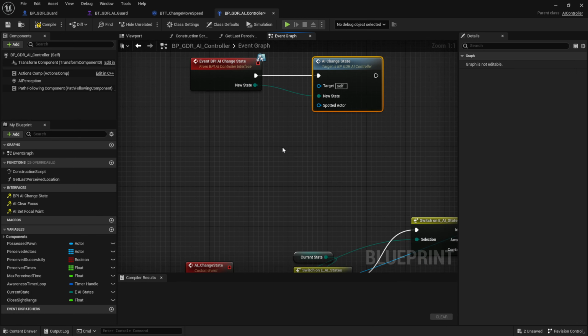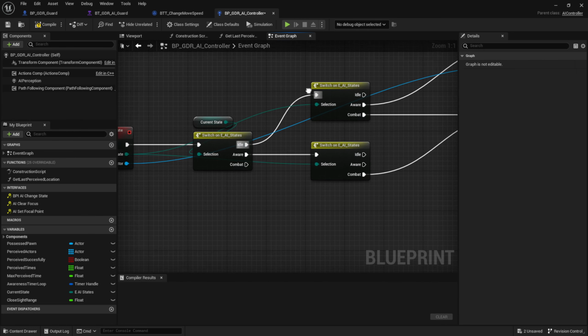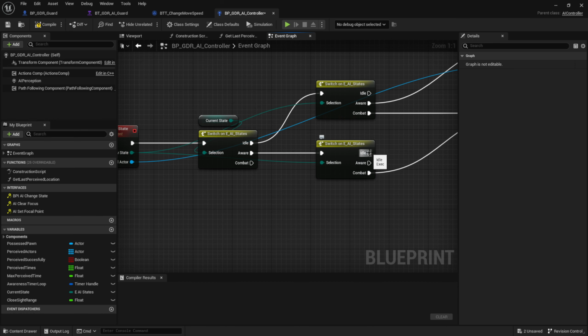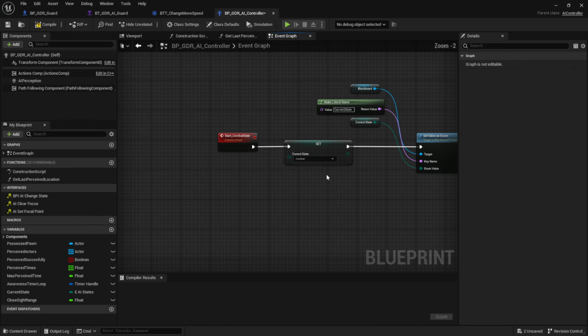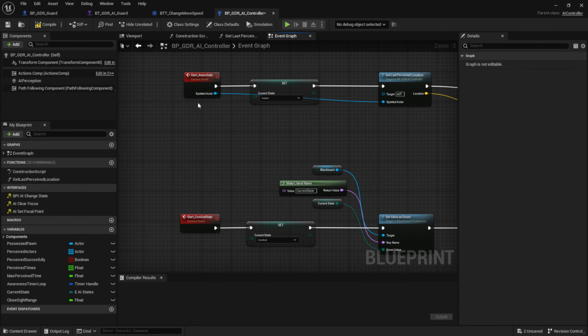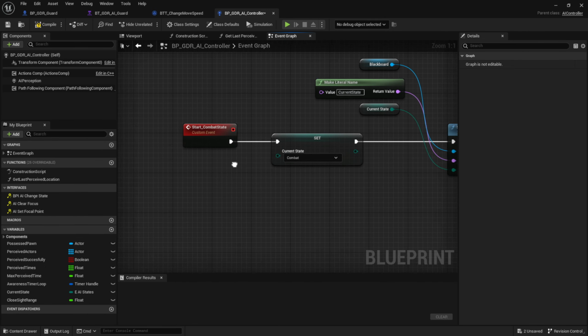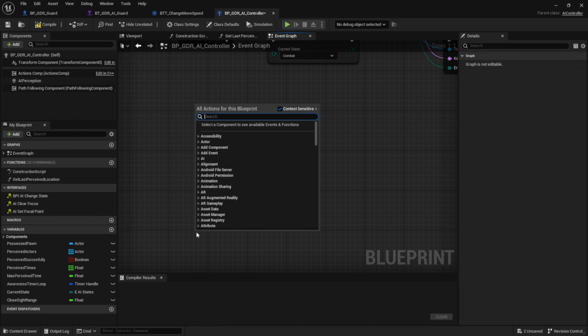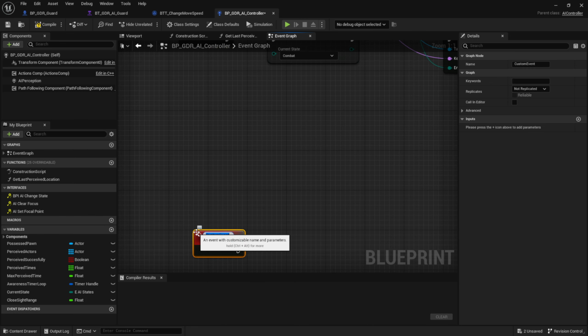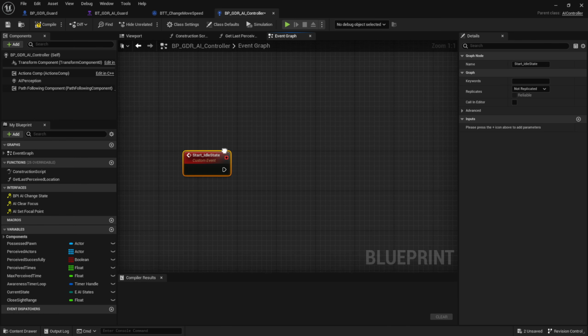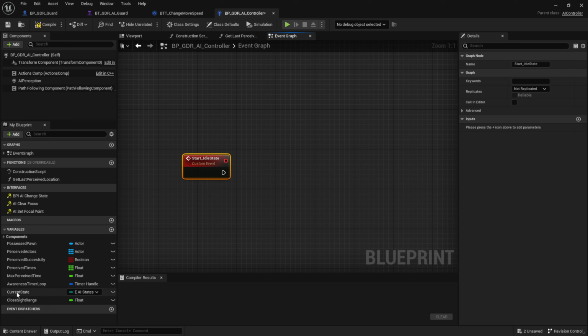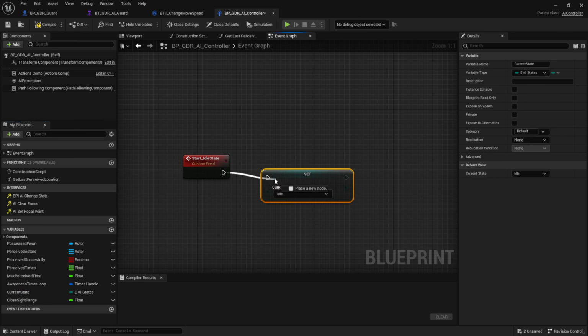And now we also want to create the actual event that we're going to call if we are returning to idle state. So let's create a new custom event over here. We already have an event for aware state and combat state, so we're going to do the same thing over here. Create a custom event, and this is called start idle state. And the first thing we're going to do is set our current state. So let's drag that one in and make sure we set it to idle.